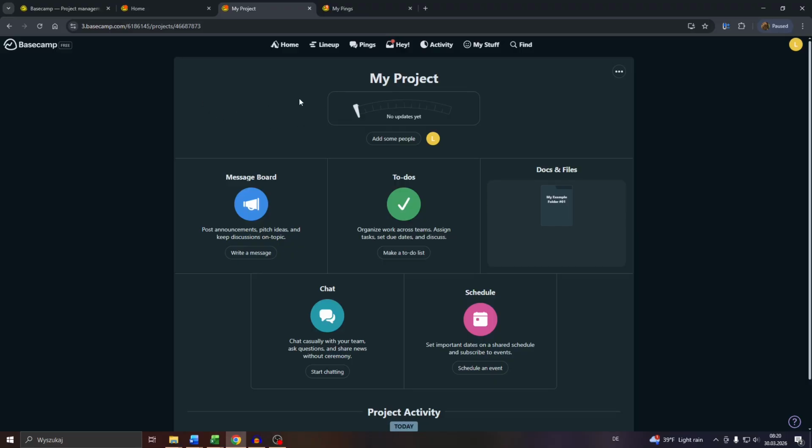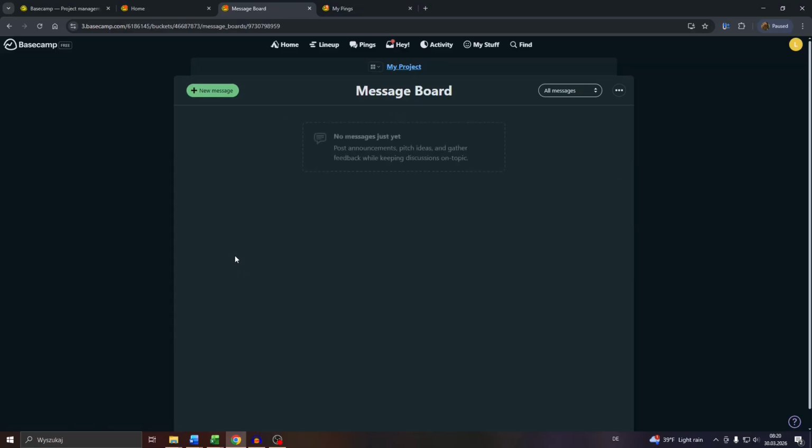Head over to your project on Basecamp, navigate to the message board and click into write a message here. Like for example, an announcement for your team inside your project. Click into new message in the top left and after that it will be posted here on that feed.